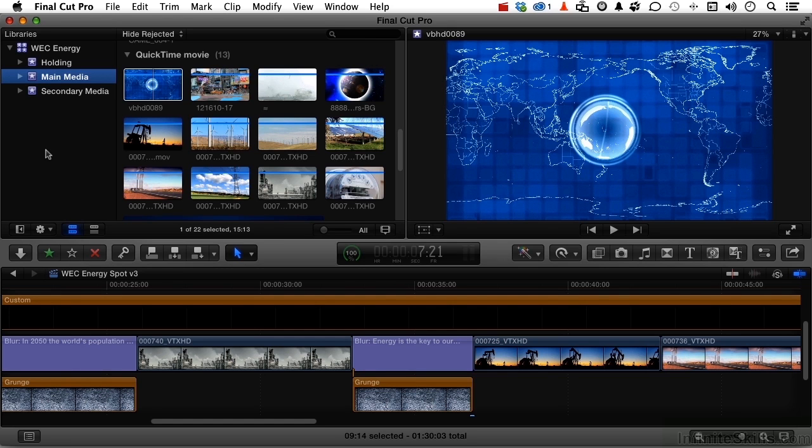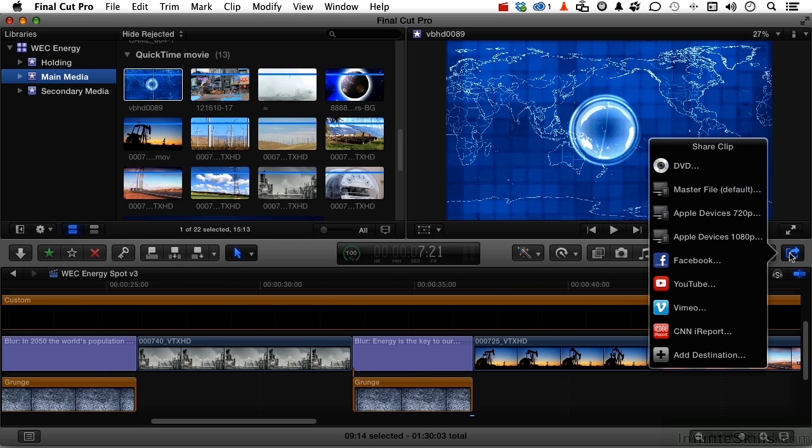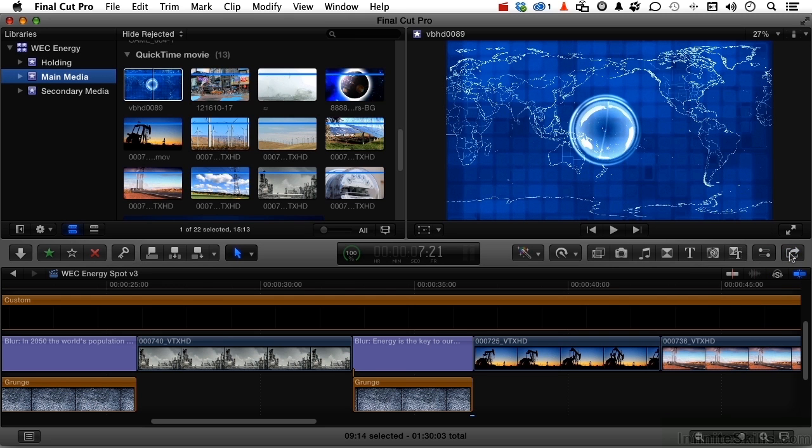All our roads have been leading to this point. We're not going to live with our project in Final Cut Pro. We want to share it with somebody. In other words, coming over here and clicking this button and sharing it. But before we do, we need to talk a little bit about the possibility of having to gather your materials.